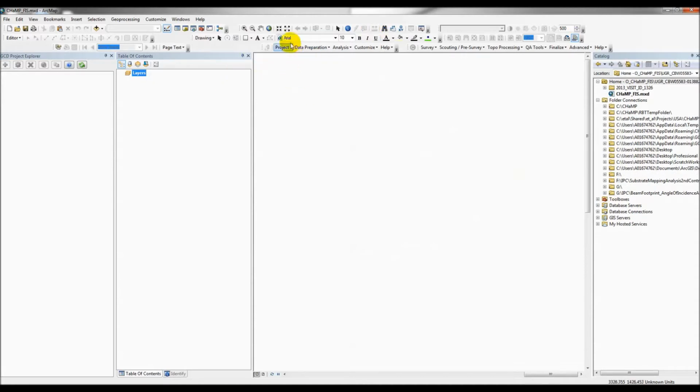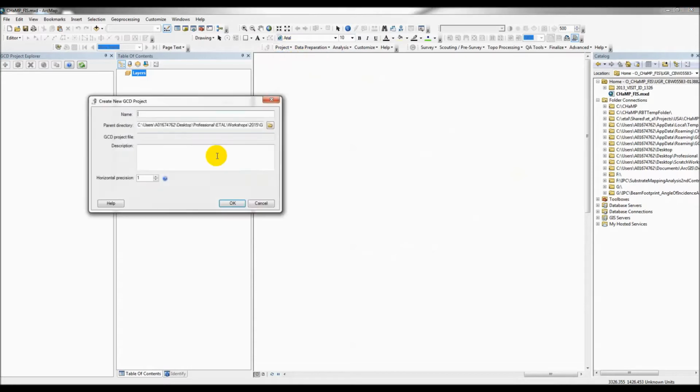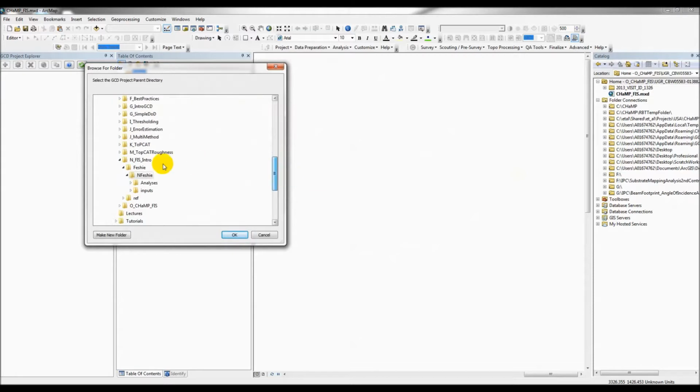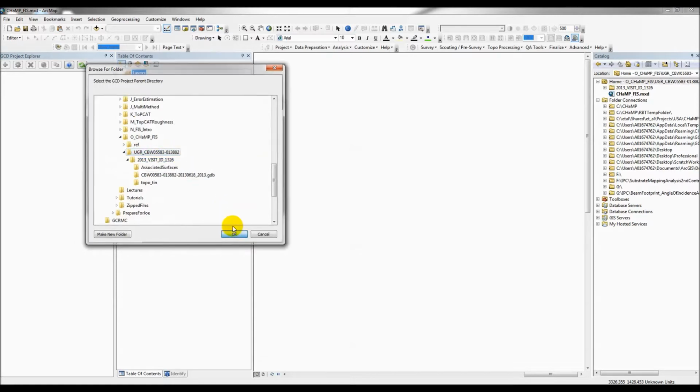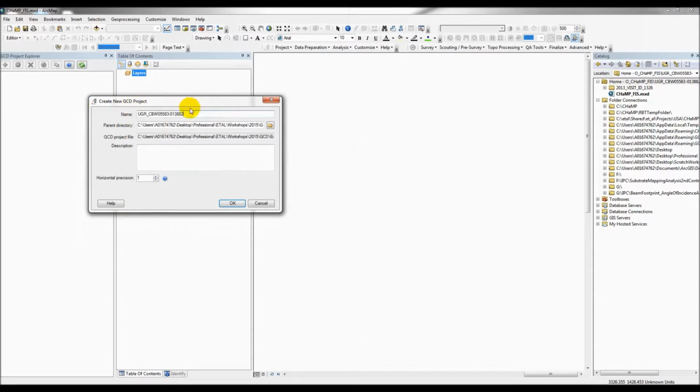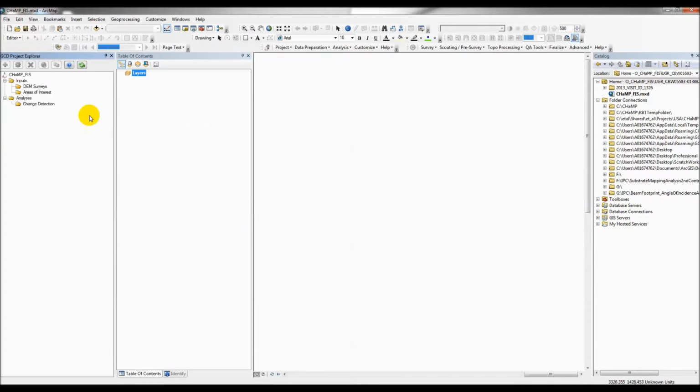The next thing I'll want to do is create a new GCD project. I'm going to create it in this folder here, UGRCBW05583. Go ahead and hit OK. And I'm going to name it something a little easier than that, just CHaMP FIS. I'll hit OK.